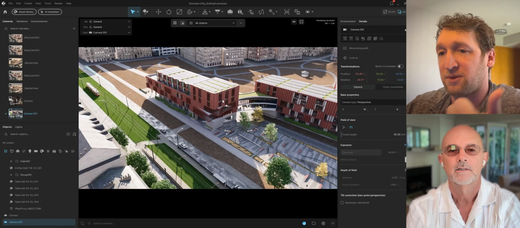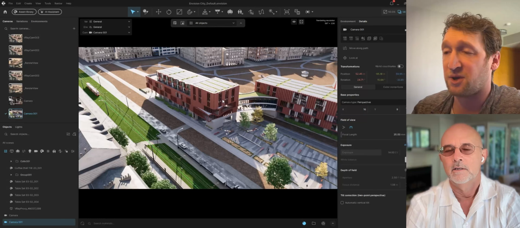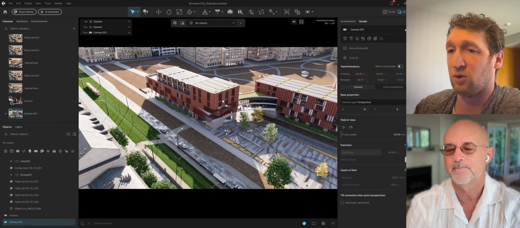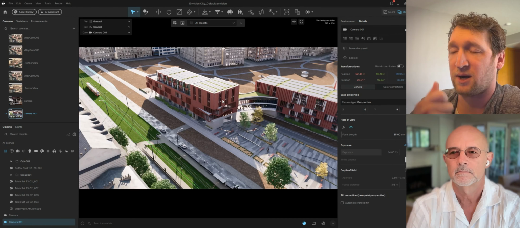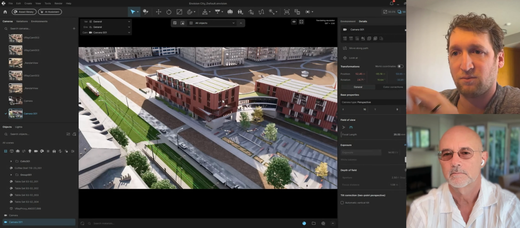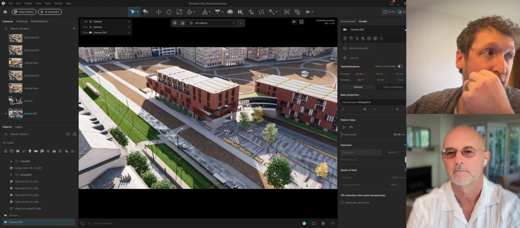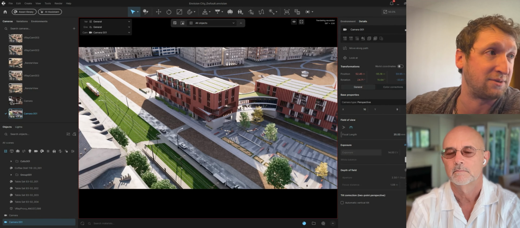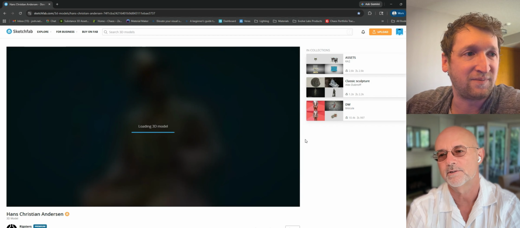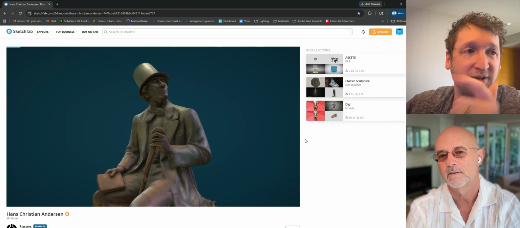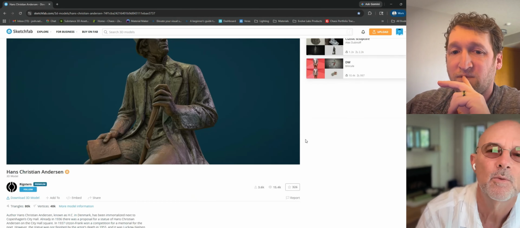Let's say I can't model something. I have to go find it on a third-party website like TurboSquid or CG Trader. Or if I want to go down the photogrammetry route, I can walk around an object and take photos of it and then compile those together in a photogrammetry app to create the 3D model. I can show you an example of this. Just to reiterate, Envision will absorb point clouds, FBX, OBJ, and DAE files.